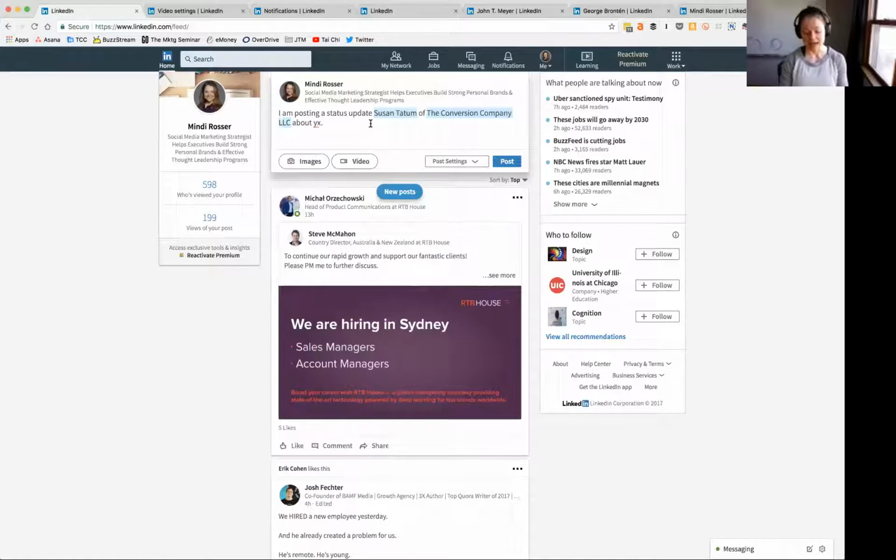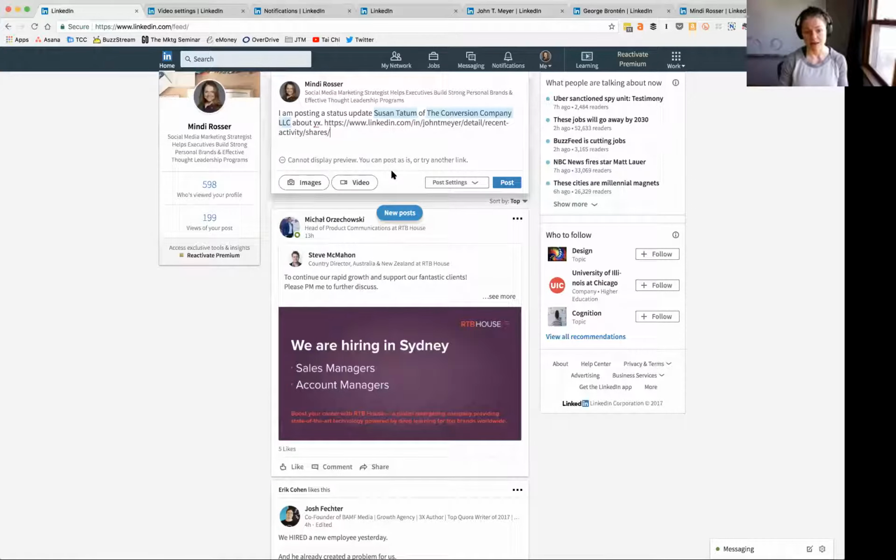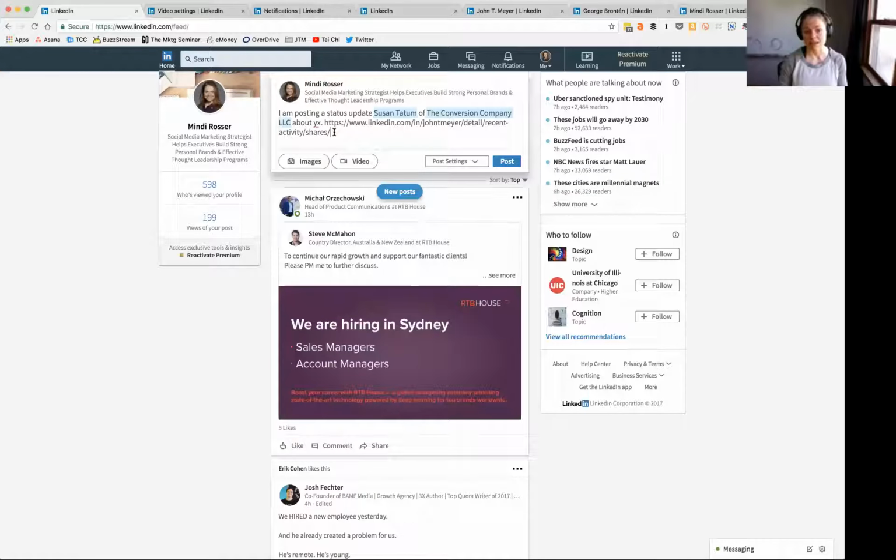And if you had any hyperlinks, you could just copy and paste them here. And it will populate and it will shorten them. Like for instance, this one is not going to link to his activity, but if we were linking to an article or something, it would shorten it and add an image there. So that's pretty much how to post a status update.